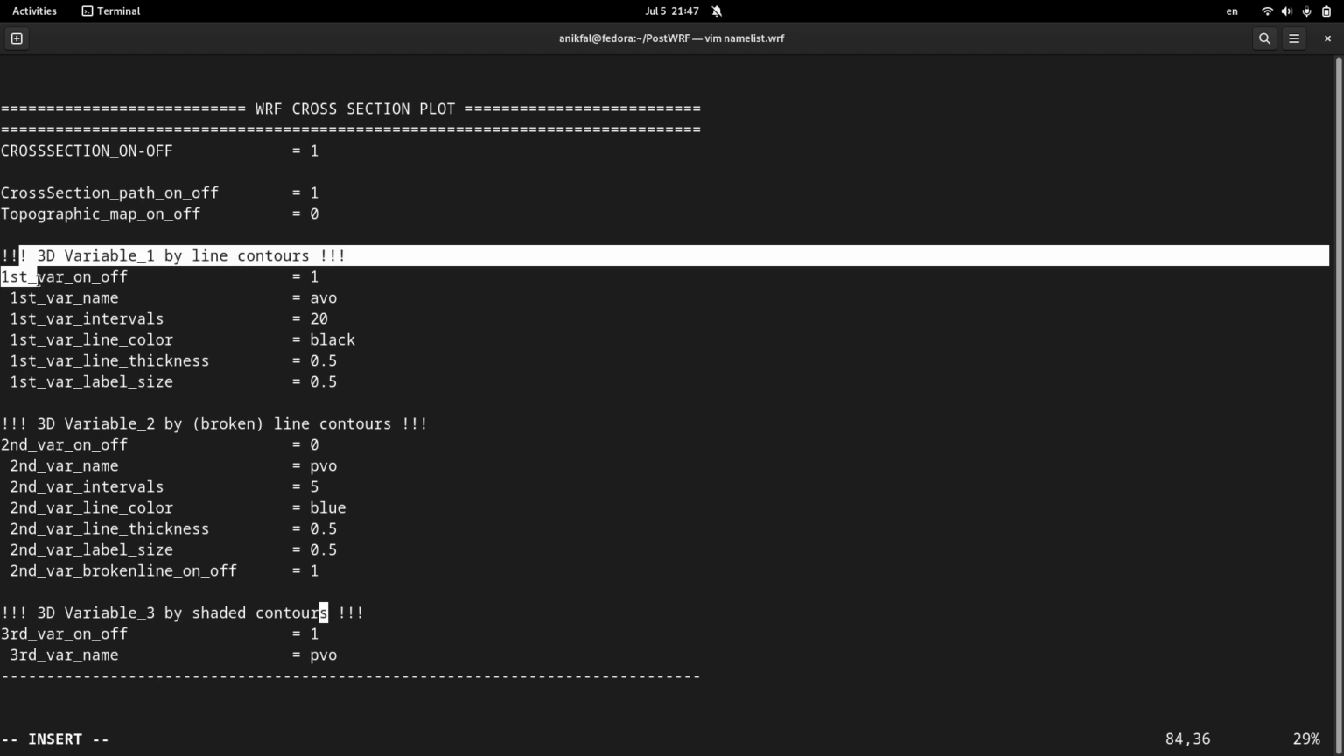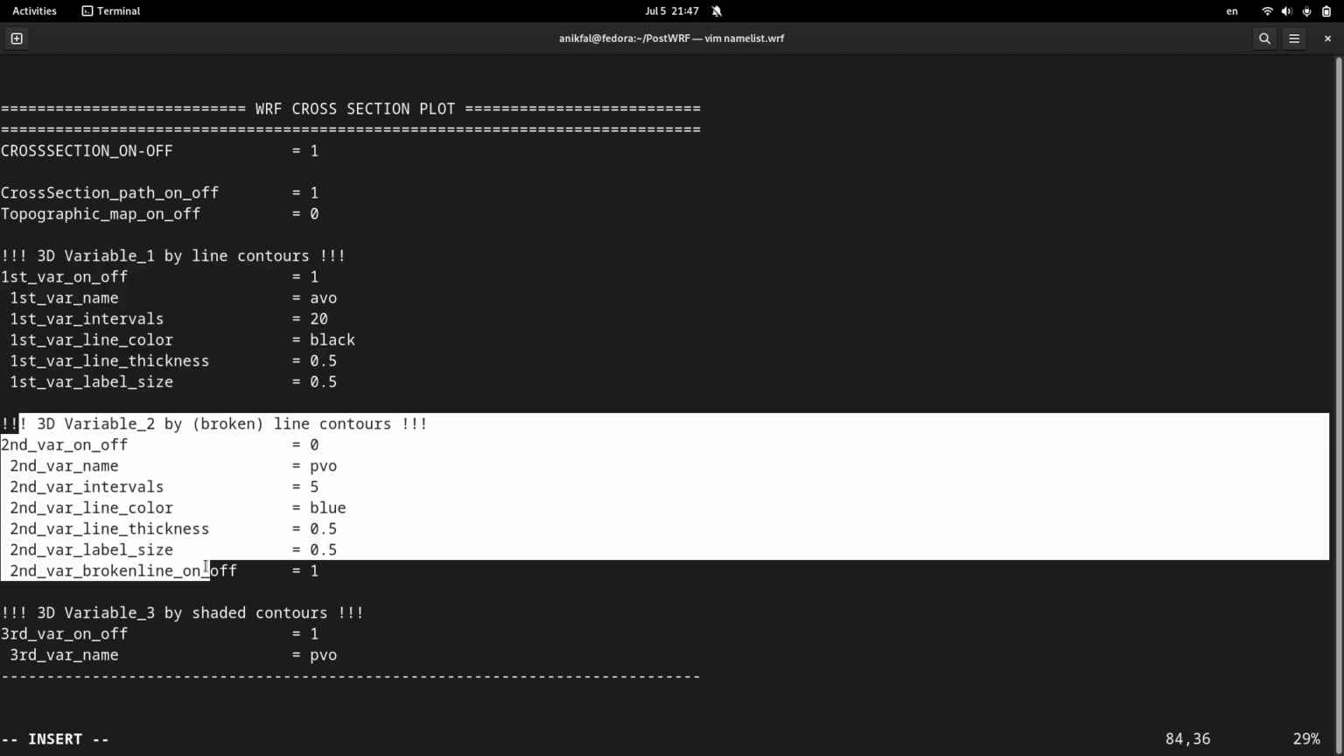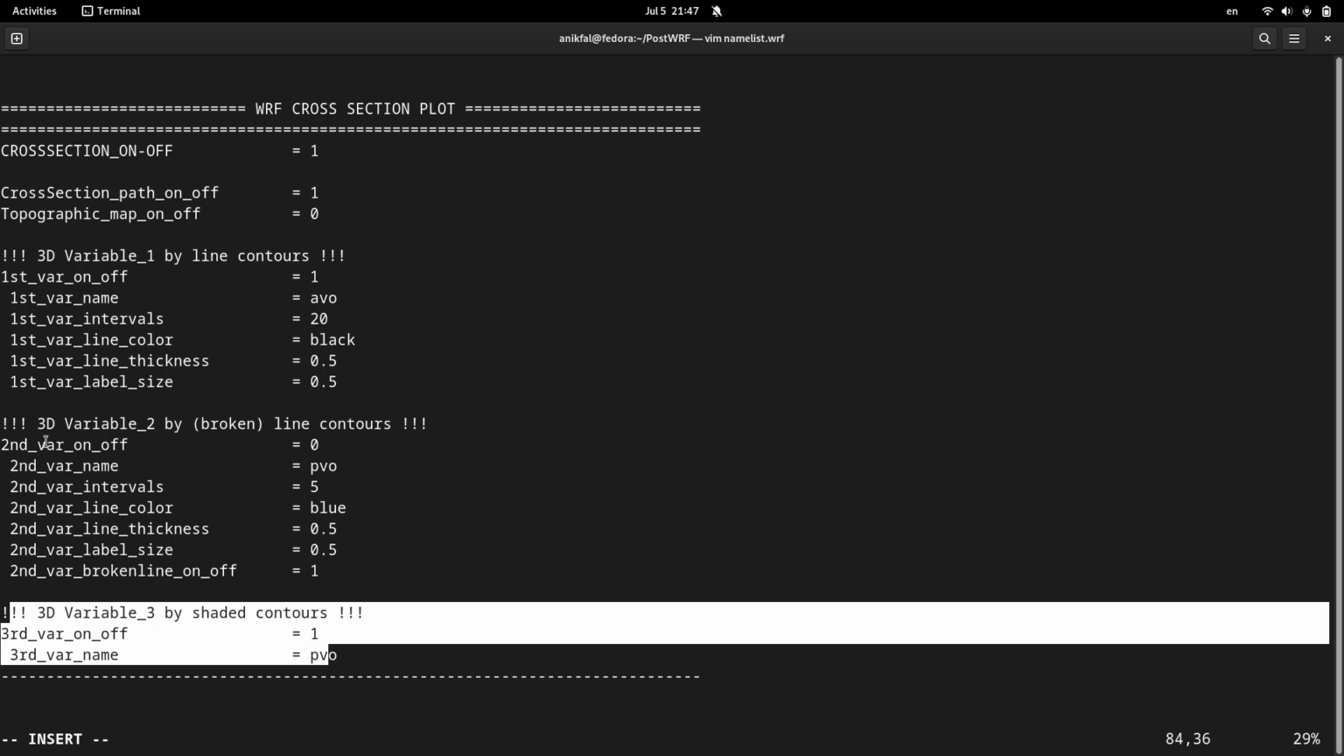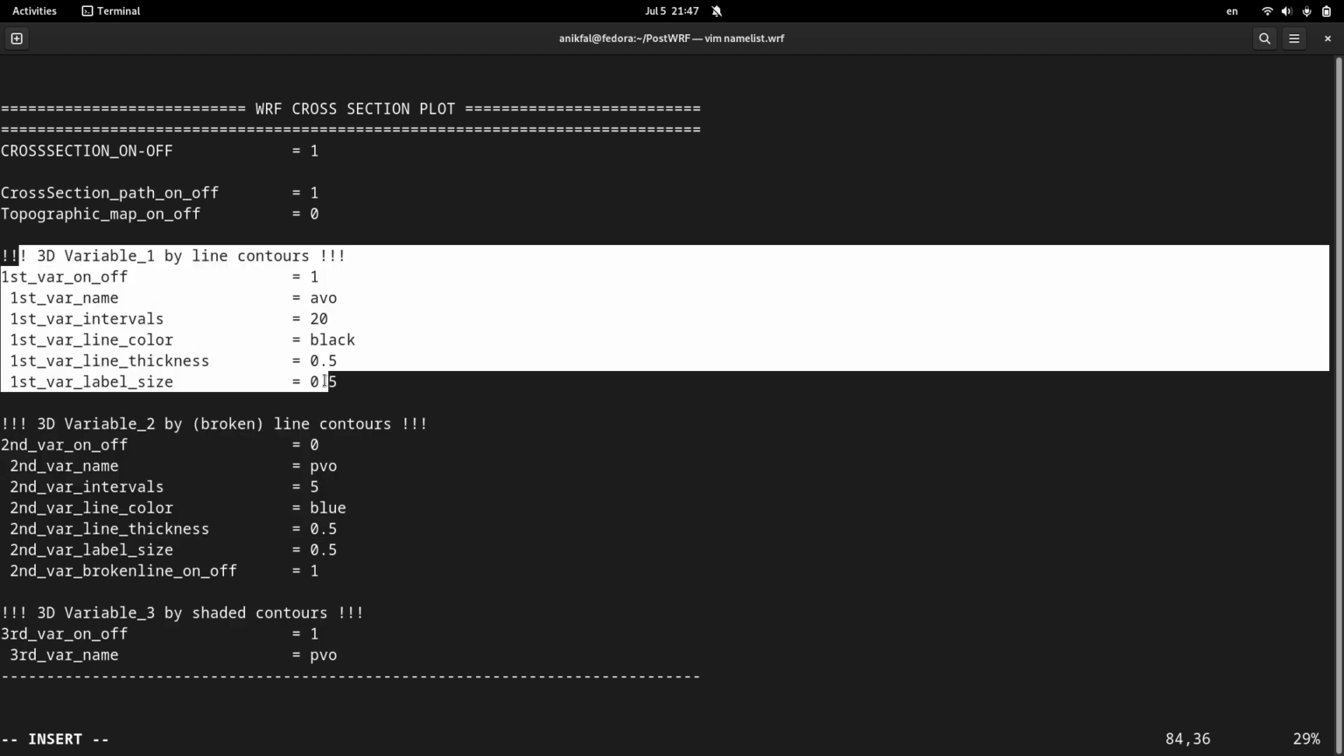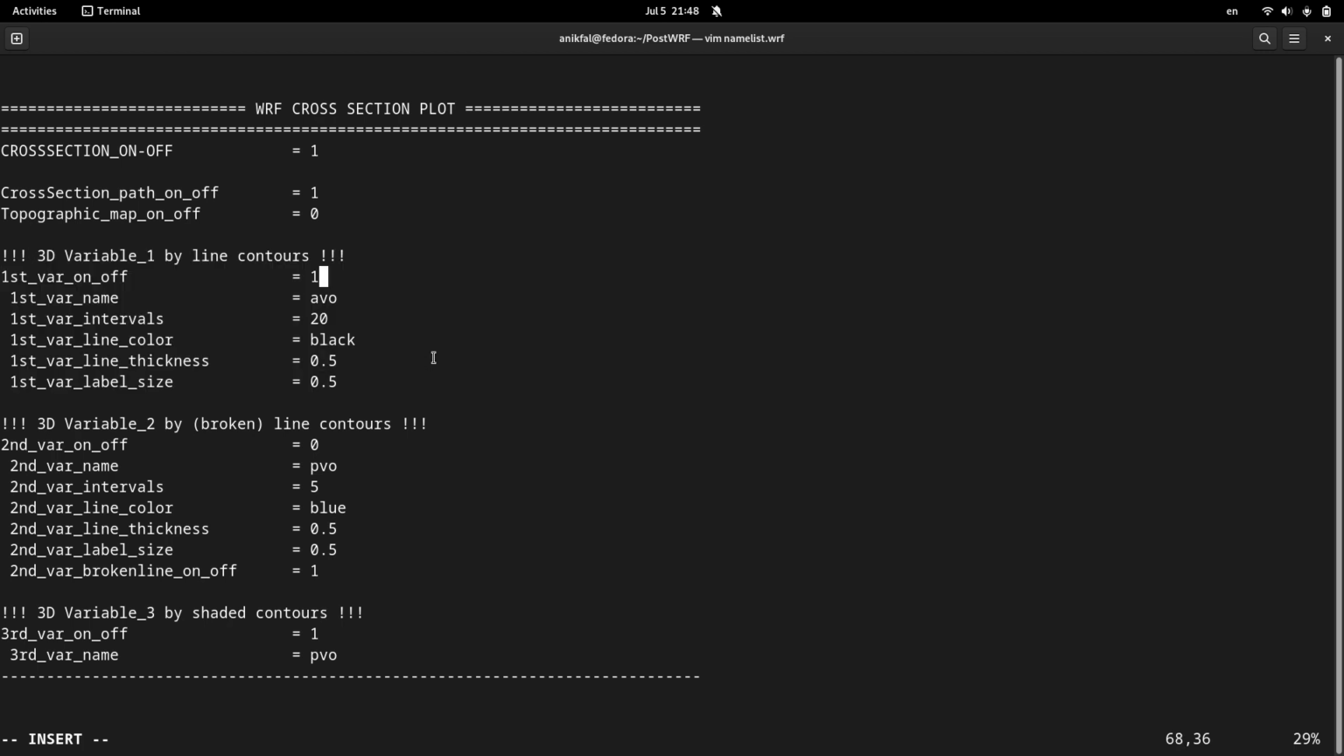It has 3 variables. You can specify 3 variables here. So it means that if you enable all of these 3 variables, it will overlay 3 variables on a cross-section plot. For the first variable, I put here Tc as temperature, 20 degrees as the intervals is okay, and the color as black, that is also okay. Let me leave it.